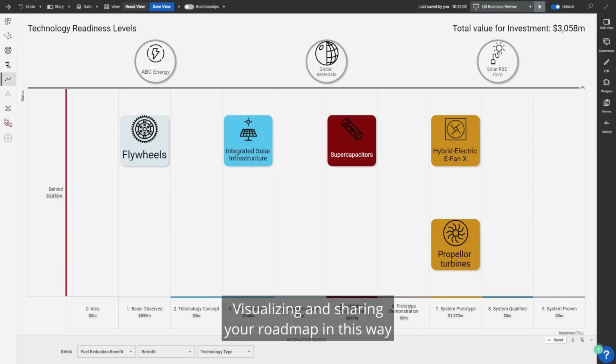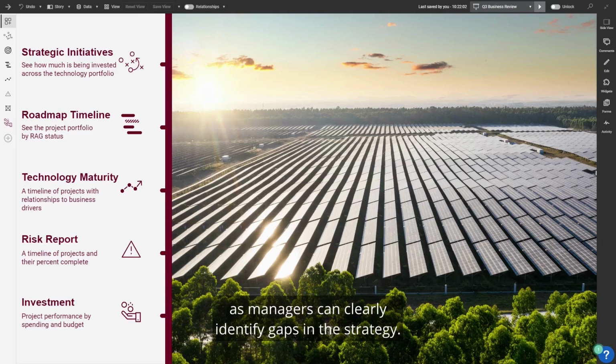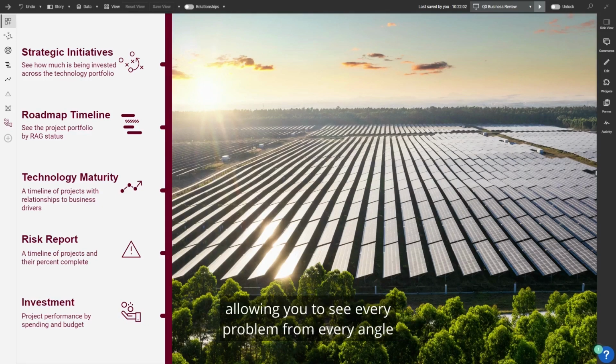Visualizing and sharing your roadmap in this way will encourage internal transparency and assist the decision-making process, as managers can clearly identify gaps in the strategy. SharpCloud is the only tool that connects all of your data and gives you valuable visibility and clarity right across your work. It's fully customizable for your team, your organization, and your needs, allowing you to see every problem from every angle and preparing you with new insights before you take action.